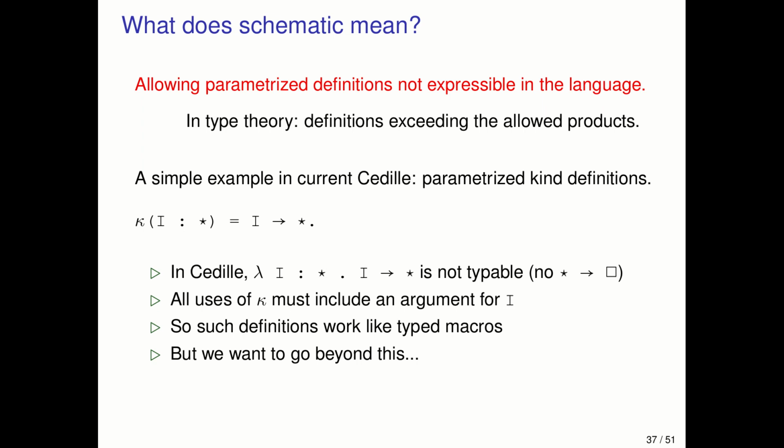And why is this schematic? Because in Cedille, with our particular sort structure, you cannot actually form this abstraction lambda I arrow star. You would want that to have something like star arrow box. This product isn't kindable; it is not classifiable in Cedille. Our sorting system doesn't let you have this. So we give you this definition, but it can't be reflected down into an abstraction of the type theory.